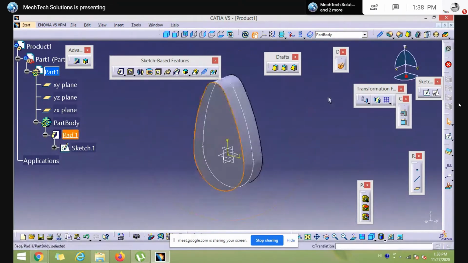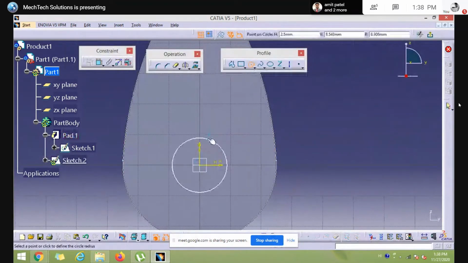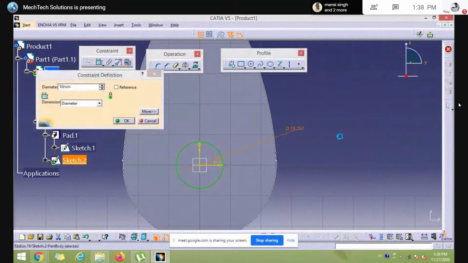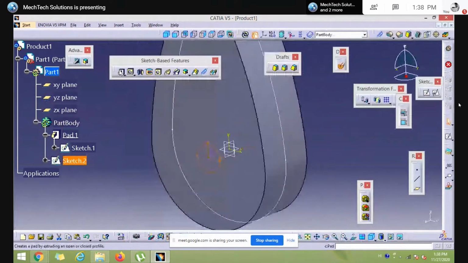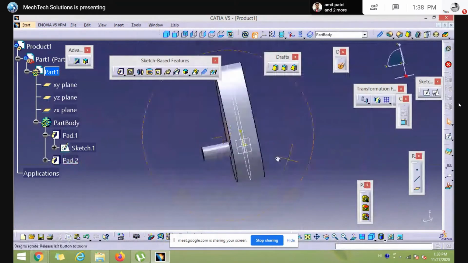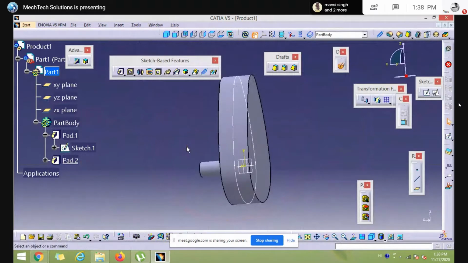So to complete the cam, we need to create a shaft here. The shaft diameter will be 20, or 15, sorry, 10. Padded how much? 20. So one part we have completed, that is the cam. Okay, it's a single part. Next part will be a follower. Okay, so how to create the follower?